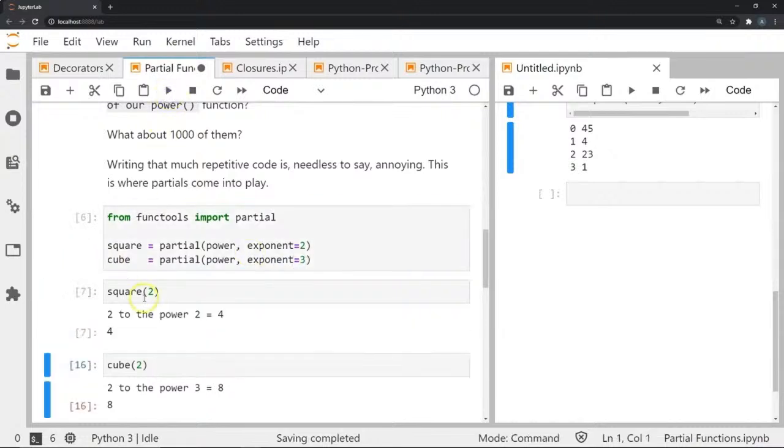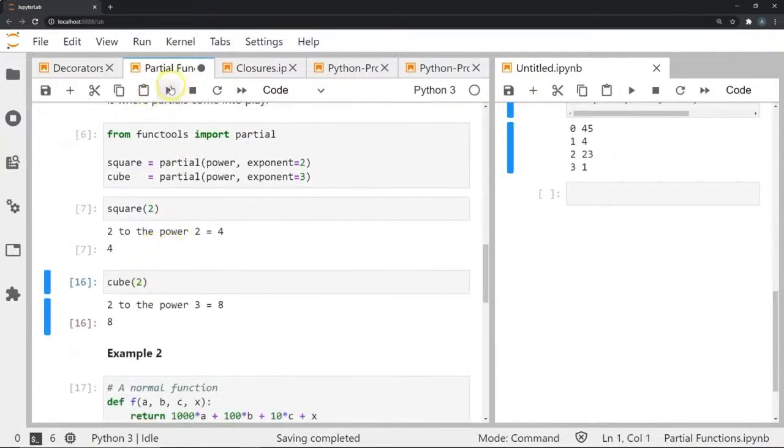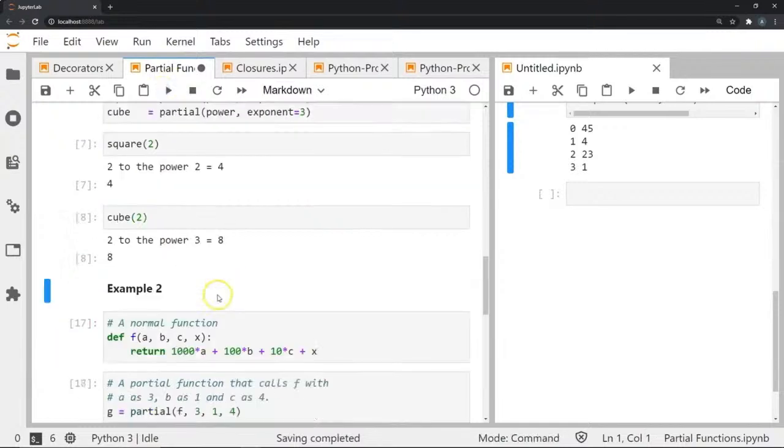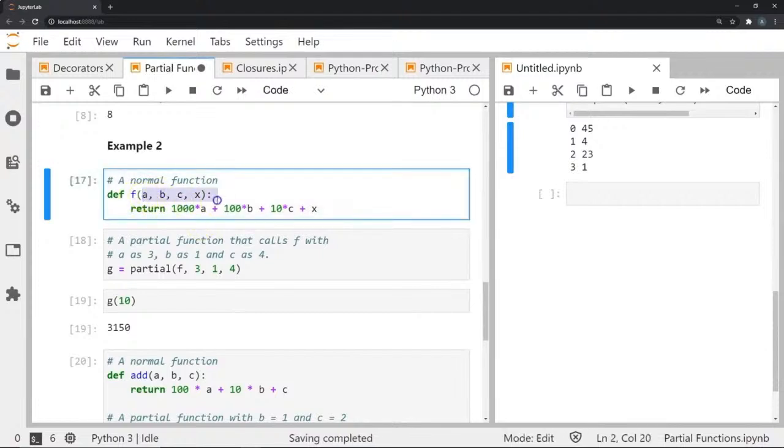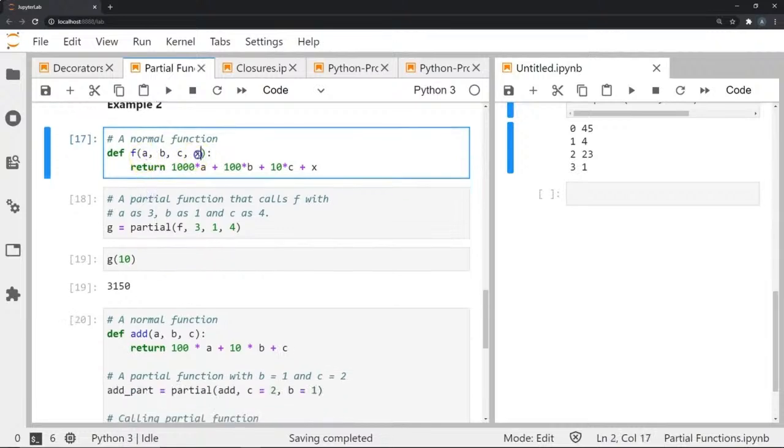So once you've defined this, if we do square 2, you get the result as you can see. For cube 2, you get the result as you can see here. Let's look at another example. So we have this function where we define some function with 4 arguments, a, b, c and x, right?